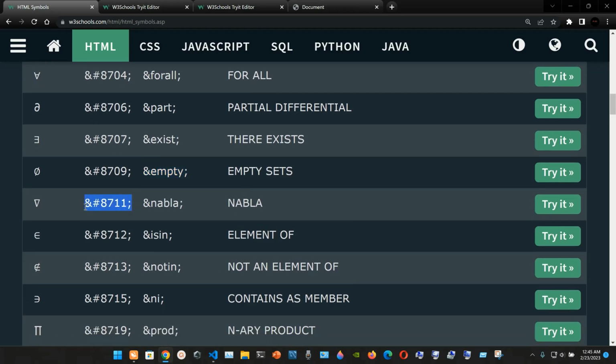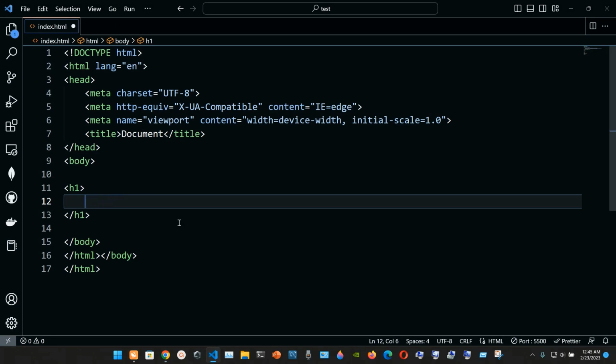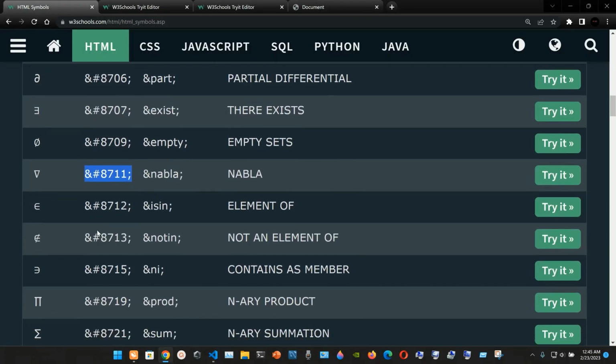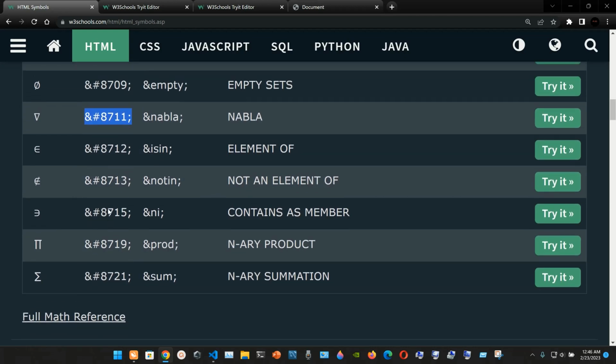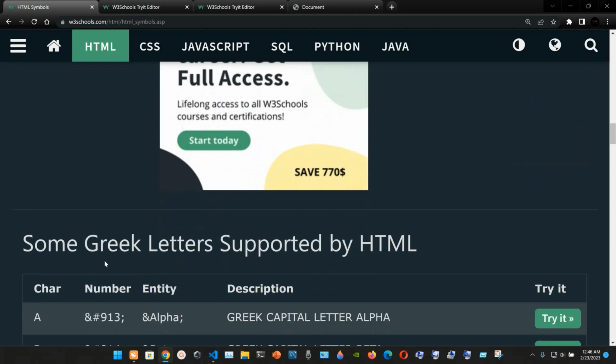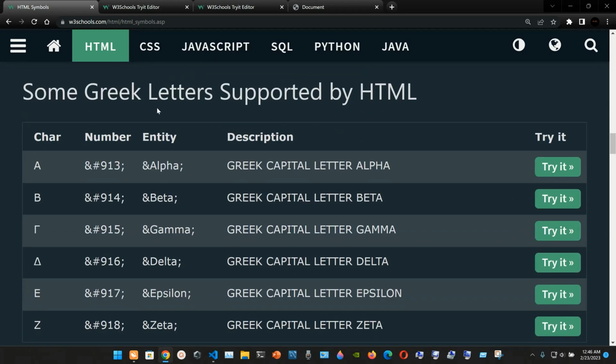Let's try Nabla. So you go to Visual Studio Code. Inside of your H1 or H2 or a paragraph, you just type in the ampersand, the number sign 8711, and then semicolon, and you're gonna have your Nabla here. So I mean, you have all these examples here, so mathematical equations, some Greek letters. So that is that. Here we have some Greek letters supported by HTML.